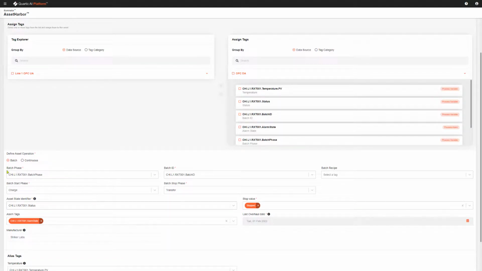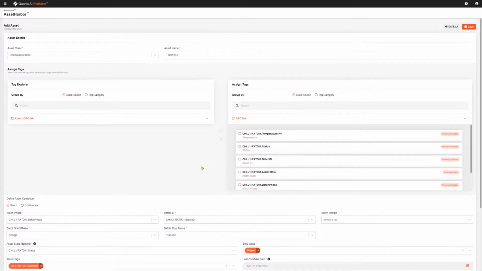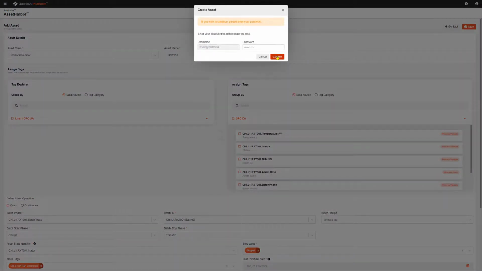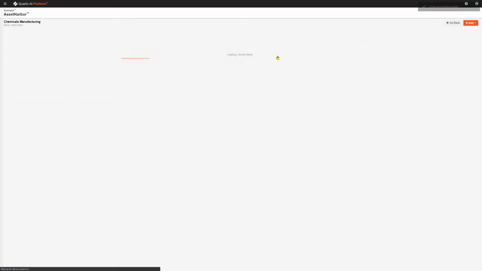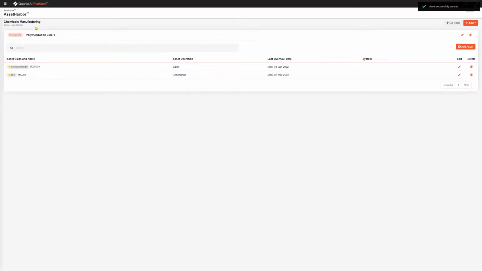Again, just notice the slight differences between if I configure this as a batch asset versus continuous, where all I had was my state identifier. So I can save this off as before, enter my username and password. And now I have this process unit and two different asset classes.